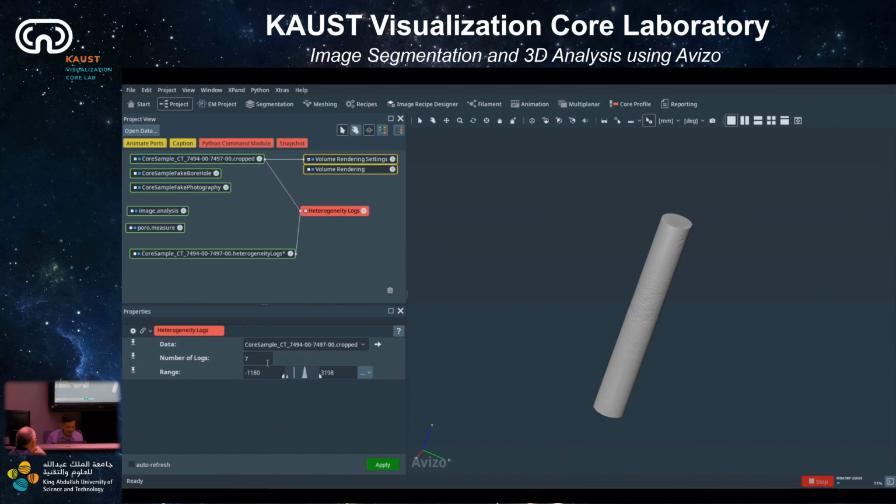You're correct. Number of logs. Yeah, exactly. It should be 5. And then I click apply.